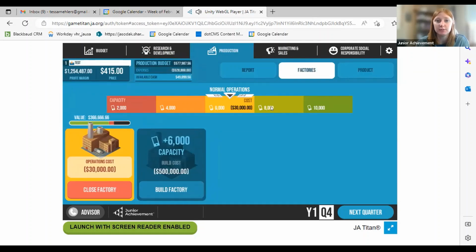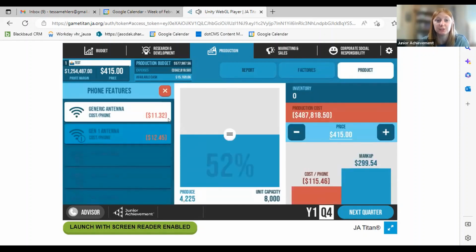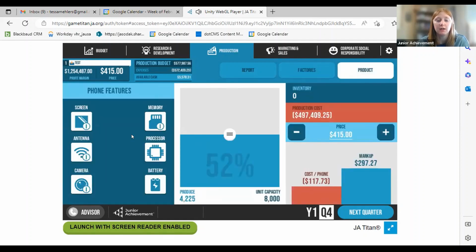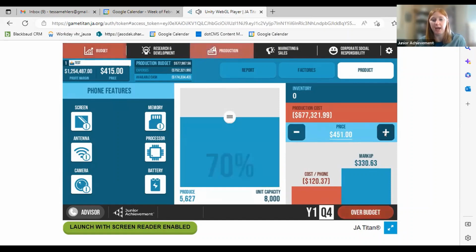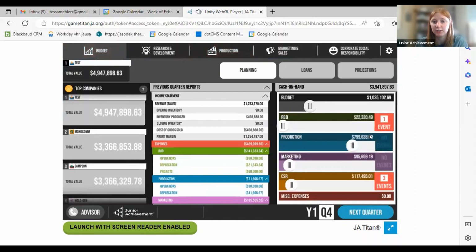Then again, phones, maybe I'm on fire. We're going to make 8,000 phones. I got 2 new features, which is awesome for me. I'm going to just up this. I think I'm just going to sell like crazy. It's going to be mad at me because I'm going over my budget, but I'll fix that in a minute. We're going to say $533 because I think I'm going to sell like crazy. We'll up my budget a little bit.